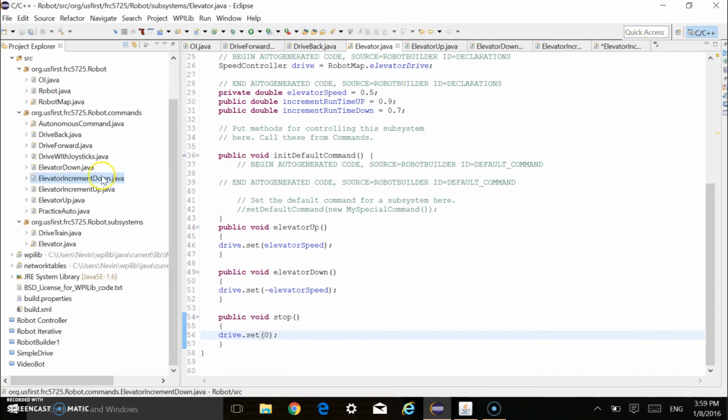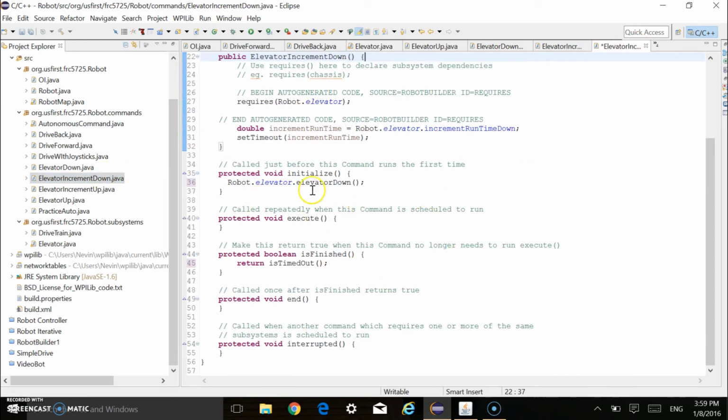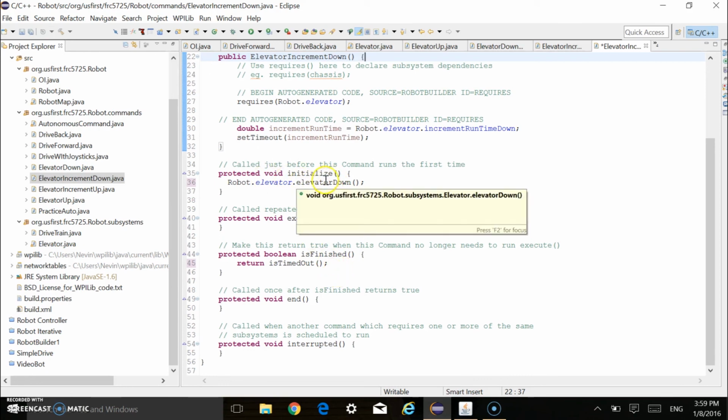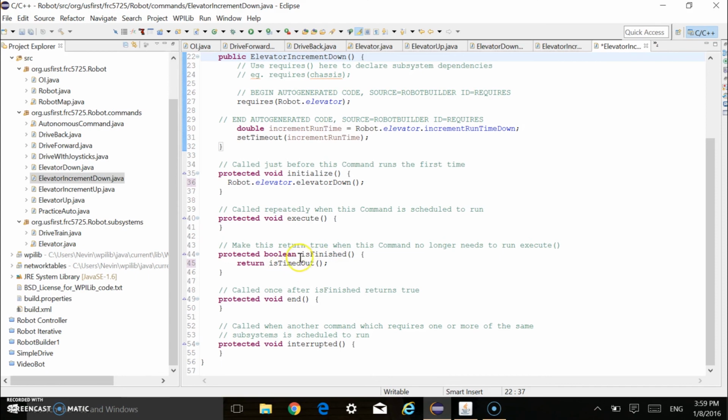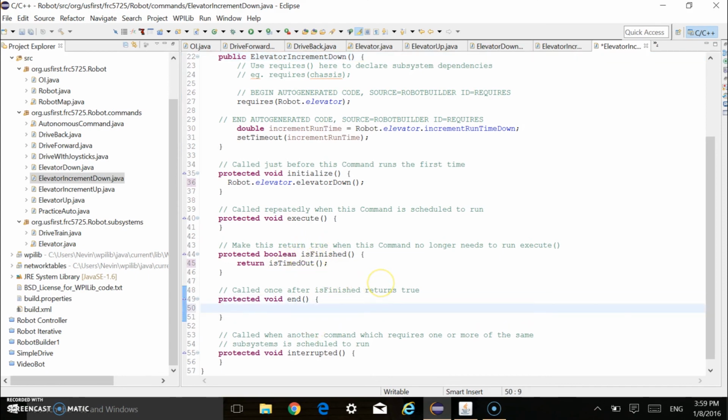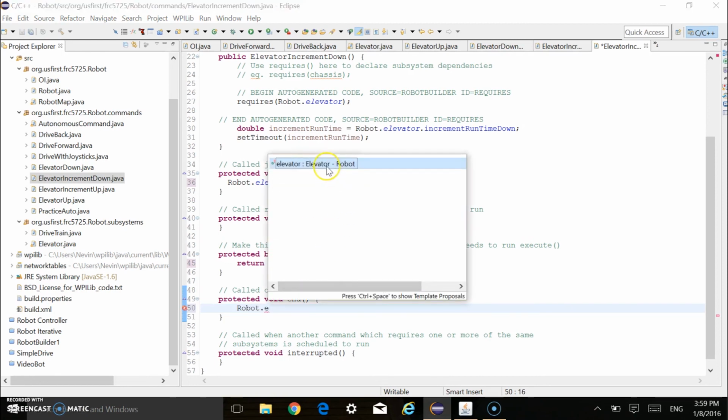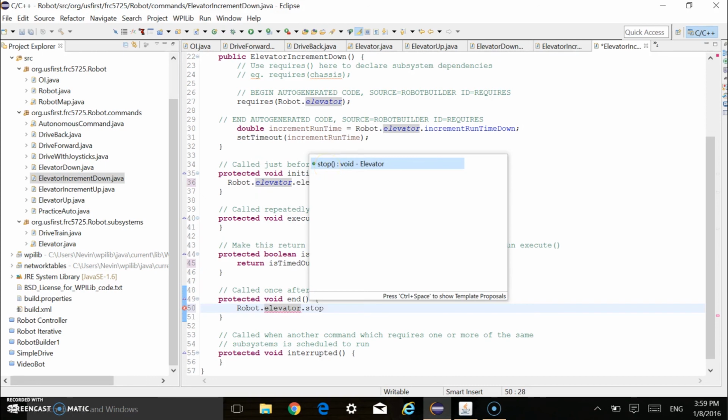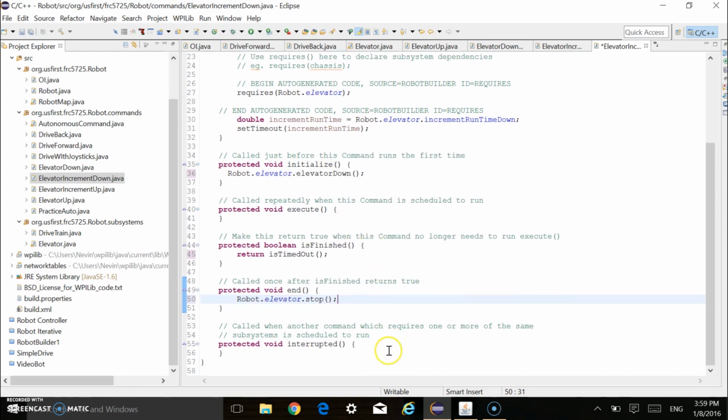There are so many here, that's why I can't access these easily. So we're going to go there. So we've initialized, nothing in execute, is timed out and is finished, and we just want this to be able to stop. So inside here, robot, elevator, stop, and again pass that down to the interrupted method, and we should be all okay there. So that should be it for programming our elevator.